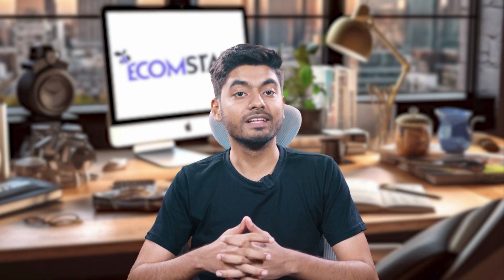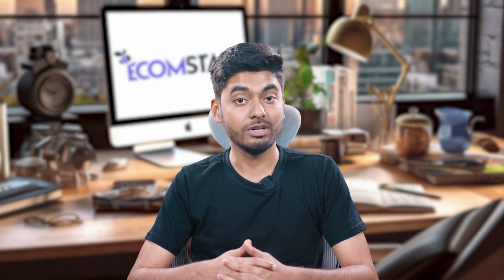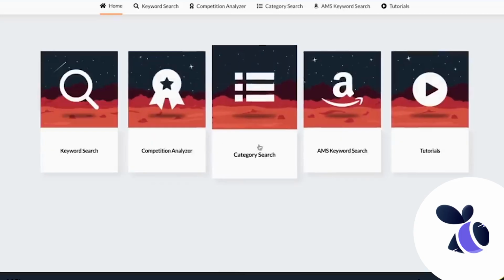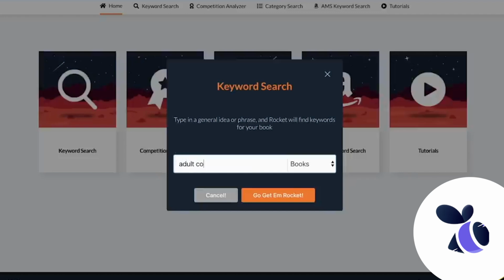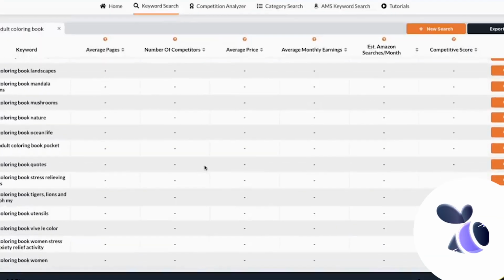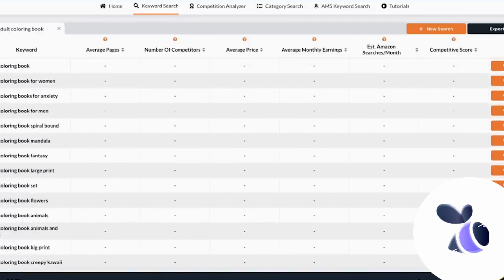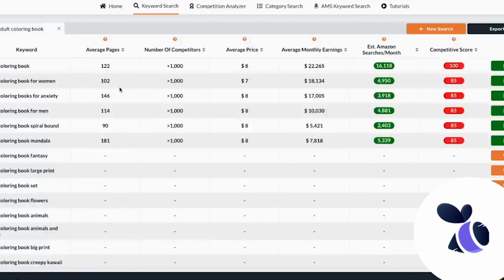Additionally, I appreciate that you aren't overloaded with information when using this specific tool. Although there are other features available, such as a category search competitiveness analyzer, the keyword search is the one that interests us. Thus, if we just type in adult coloring book, hit go, get rocket, we'll see that a list of search terms or keywords appears. By clicking on these magnifying glasses, we can obtain further details. For books in these specific sectors, this provides us with helpful information such as the average amount of pages in a book, the number of rivals, and the average monthly earnings.